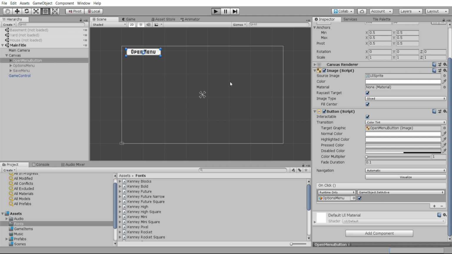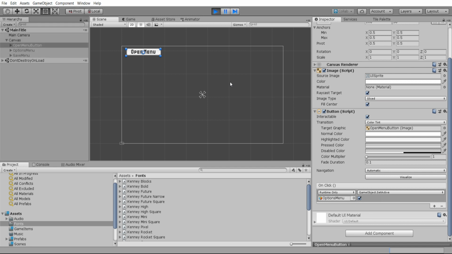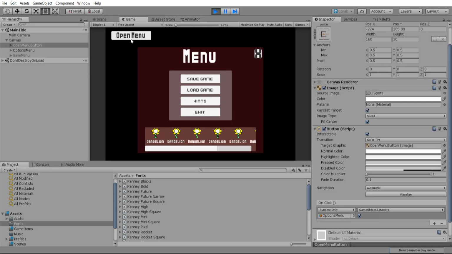Now if we go ahead and hit play, we can click on the button which should activate the options menu. So as you can see, when I click on it, it opens it up. And if I click on it multiple times, it keeps it open because it's just continually setting it to active, but it's already active, so we don't see a difference there.